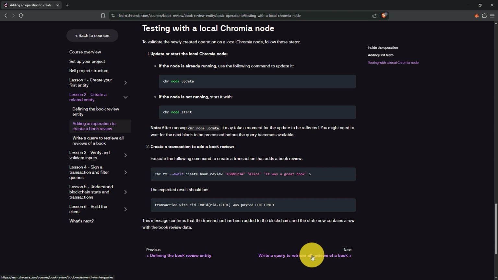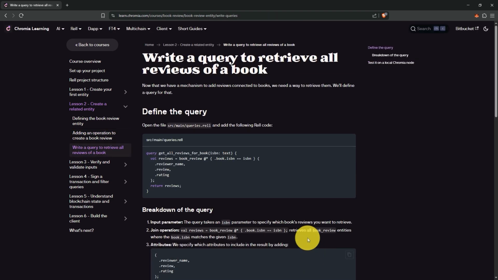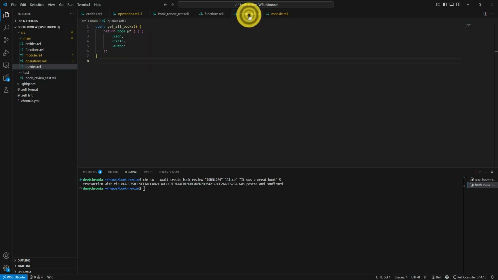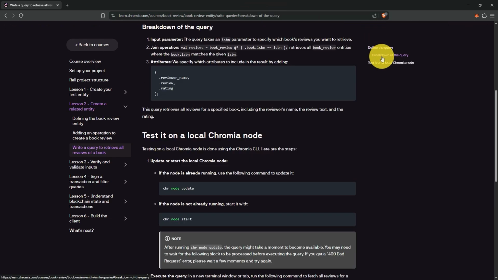Let's continue with writing a query. Copy the code and add it to the queries.rell file. And as usual, I'm doing the indentation. One thing to notice is that we're using the @ operator with the star, which means we're fetching a list of reviews which can be empty if there are no reviews for this book.